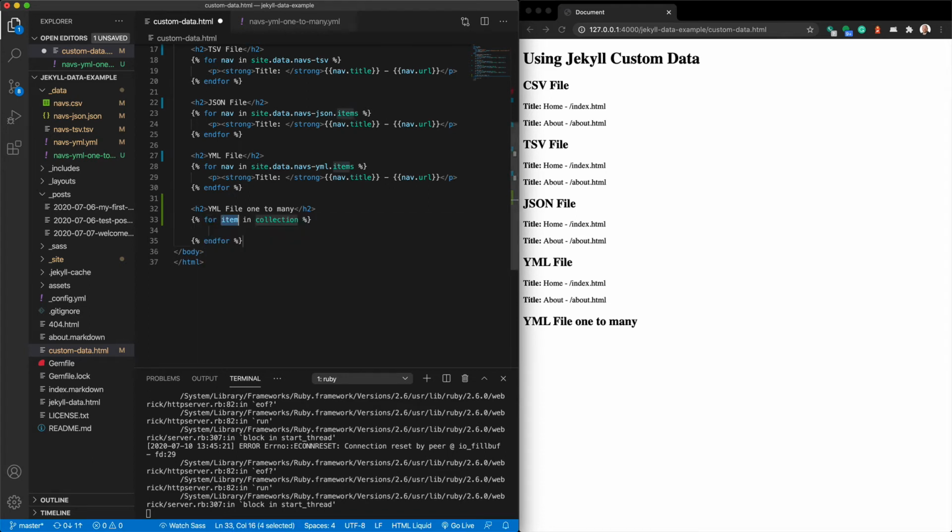We're going to do a for loop, and in that for loop we're going to start off pretty much the same as we have in the past, where we say for nav in site.data.navs-yaml-1-to-many, and then again .items, and save that. All right, so that seems to be working.